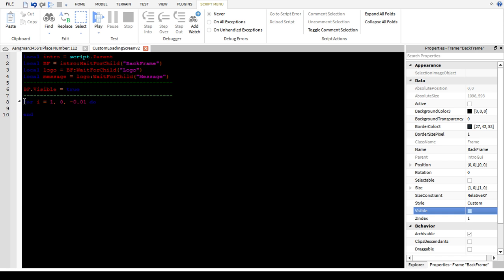But basically what we're saying is, for i, we're creating a variable called i that in this case can only be accessed in this for loop because we're only creating it for the for loop. We don't have it up here. But for i equals 1, so our starting number is 1, and then our ending number is 0, and then our increment number is negative 0.01, and we're going to do.